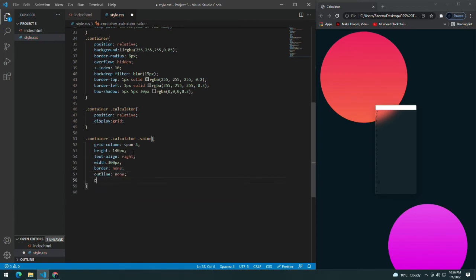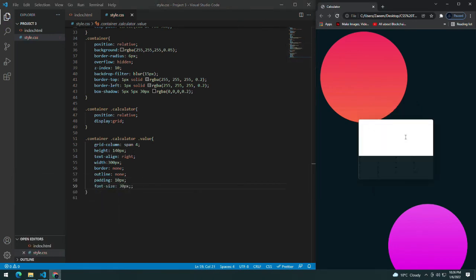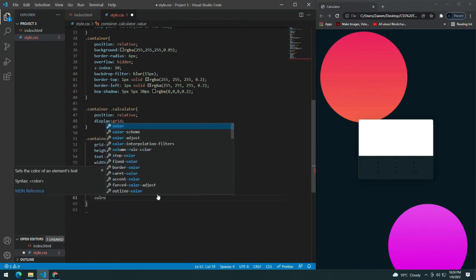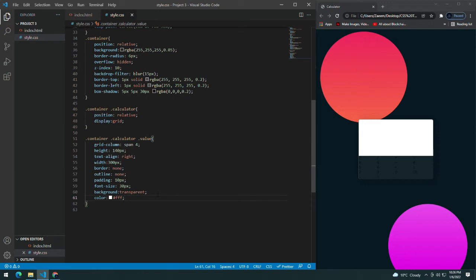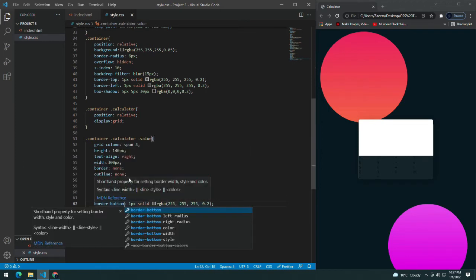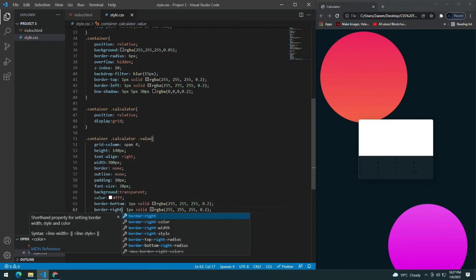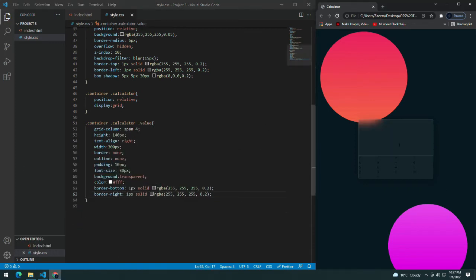Now let's change the padding to give it a padding of 10 pixels and a font size of 30 pixels. Now let's reload it and you can see what I'm getting. It is now almost similar to the shape, but I will give it a background of transparent to make it the similar white, change the white color and give it a hash color of FFF. You will get what I get in a while. I will change the values, or maybe not. I'll give it a bottom and a right border. You can see what I'm getting now.